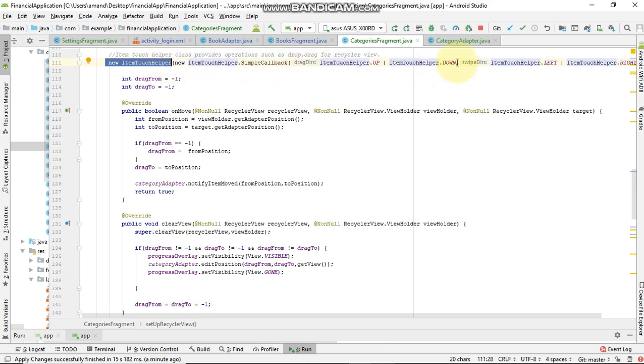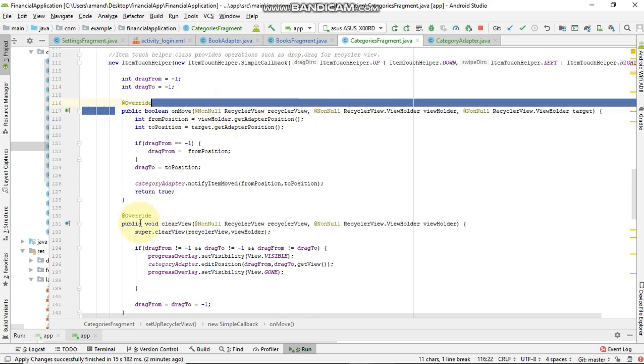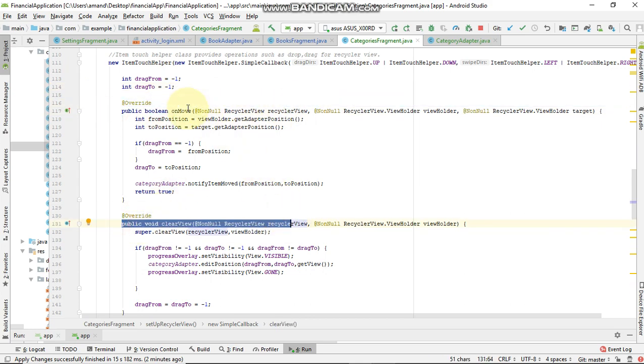First of all, you need to add your drag directions here. For example, if you want to drag and drop up and drag and drop down, if you want to have this ability, put those. Then you're going to need those two variables, dragFrom and dragTo. When you drag an item, you need to know where the item is dragged from and where the item is actually dropped to. Now, you need two methods, onMove and clearView.